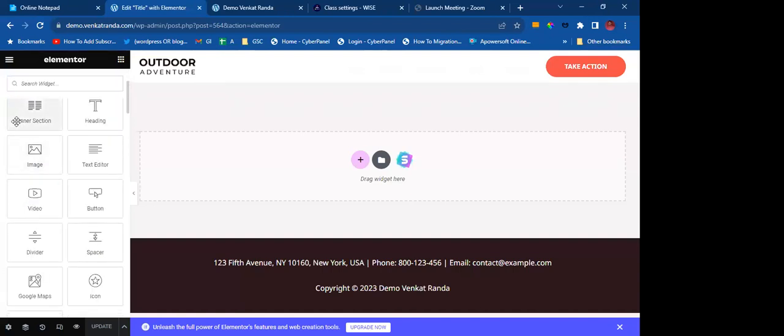So this one is the inner section. The inner section is for adding inner things. If you have one column there, then you have to add another column, so then we can use the inner sections. So heading, image. We already used the heading. If you want to import an image, then we use this one. So for test purpose, this one. If you want to embed a YouTube video, then we have to go to this particular widget. Okay. So the process is simple. You just have to drag here.